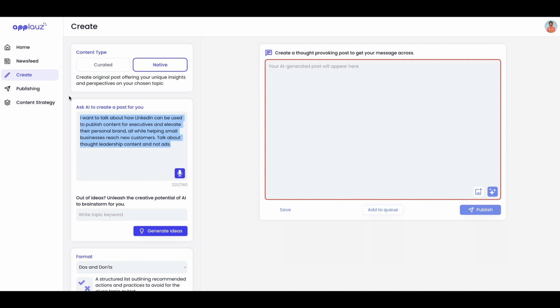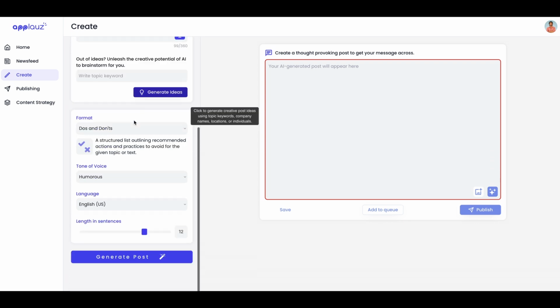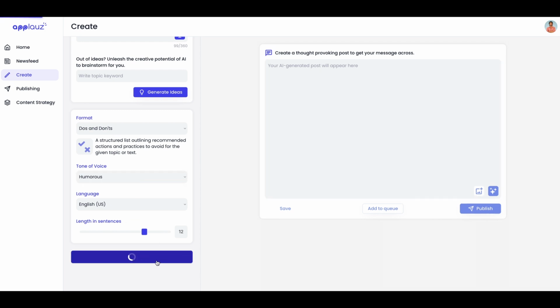So let's say we want to talk about innovative marketing strategies using AI, how to use AI to tailor content and ads to your audience. You can write as little or as much as you want, up to 360 characters. Let's keep the same format, tone, language, and length, and let's just generate a post.